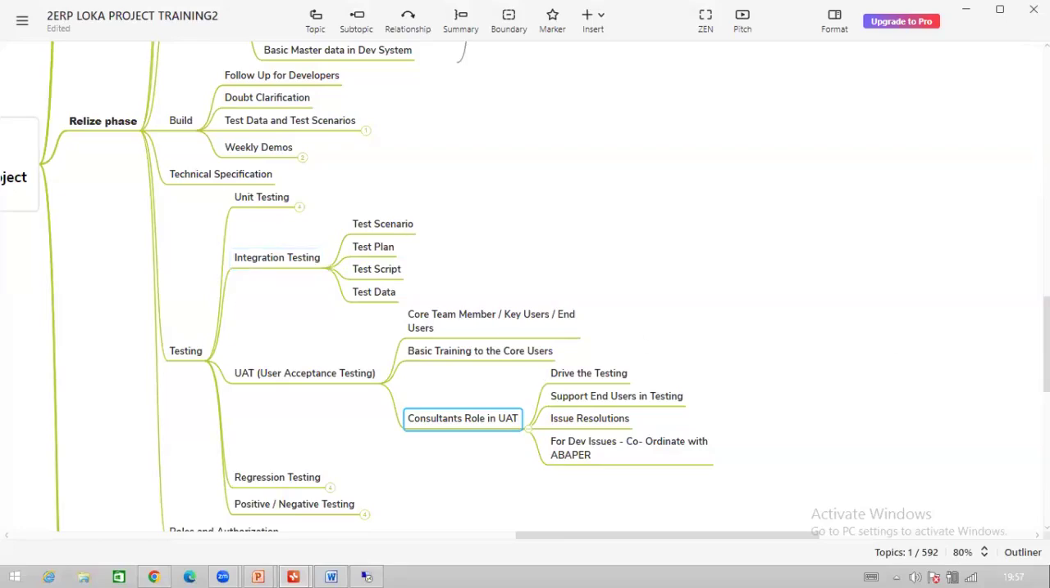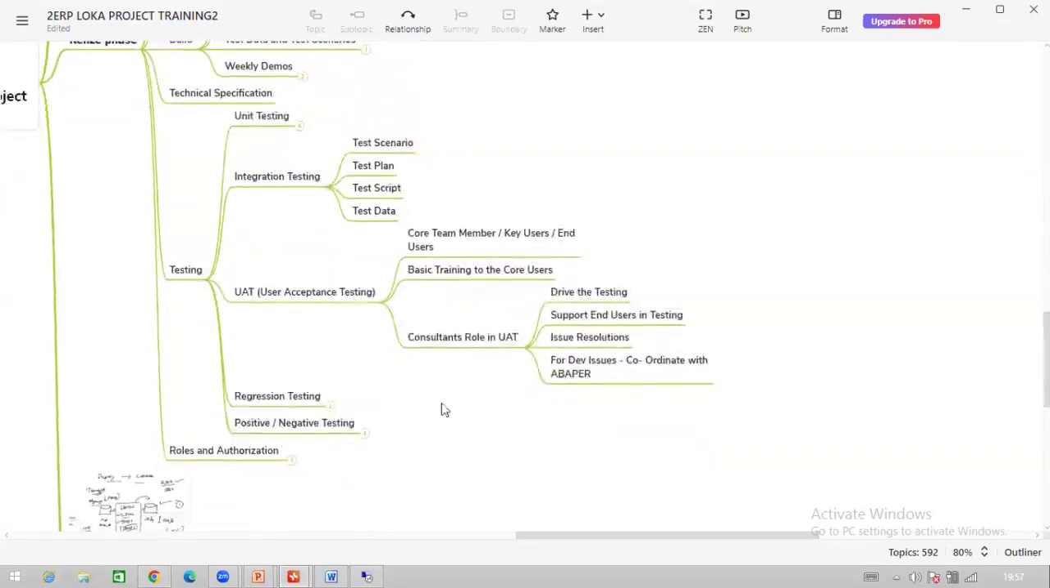Then we have the last type of testing, which is called regression testing. This regression testing is not done by the users or the business, and it is not done in the realize phase. This testing is done after go live. Till now, the business is testing all the functionalities we have implemented in the quality system. If everything is working fine, they will move the configuration to production.